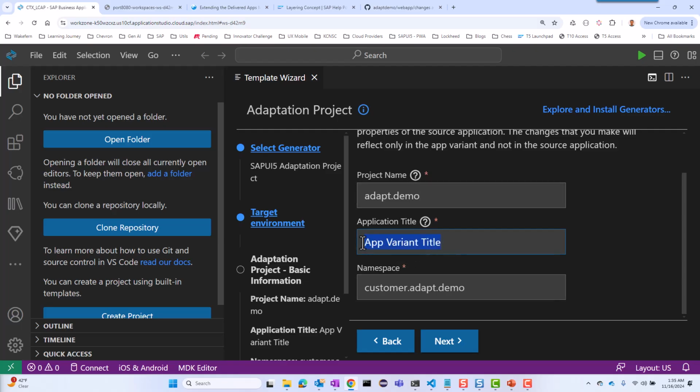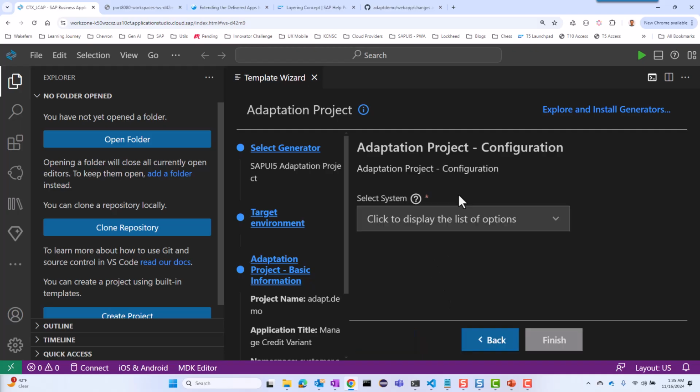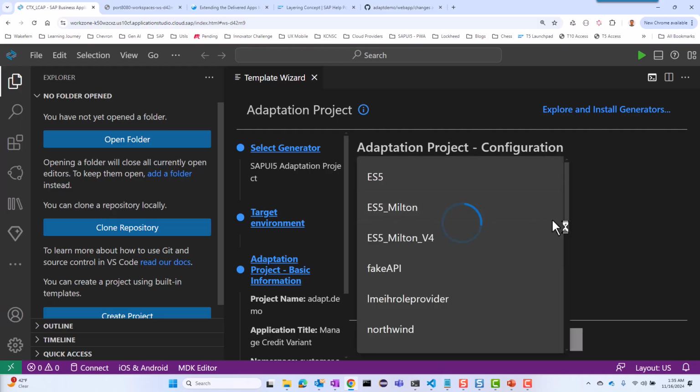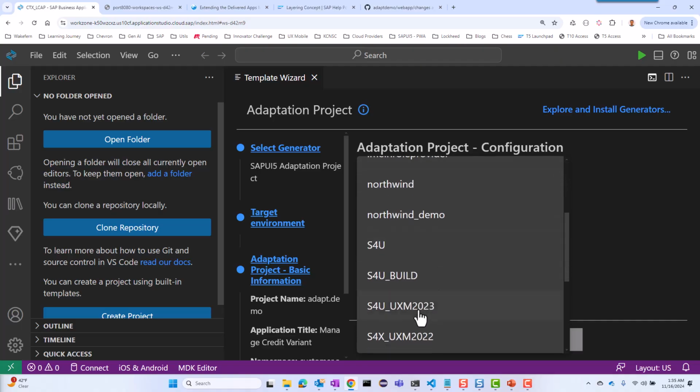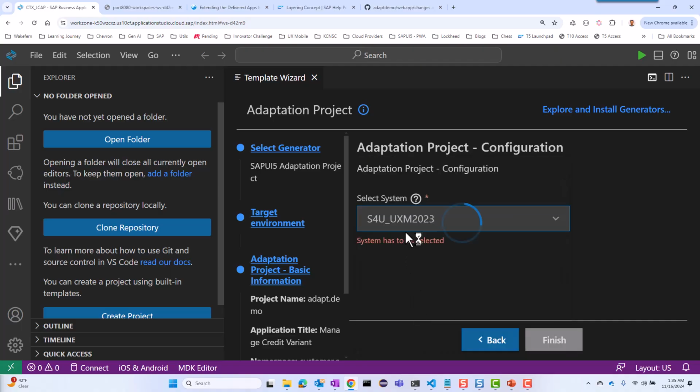And what I'm going to do is I'm going to do the manage credits application. So manage credit variant. You can give any title that you want and say next. And this is where you select the SAP S4HANA destination to connect to your system. So this is a destination that I have already set up in my SAP BTP.